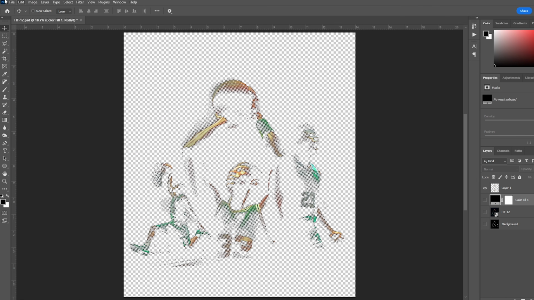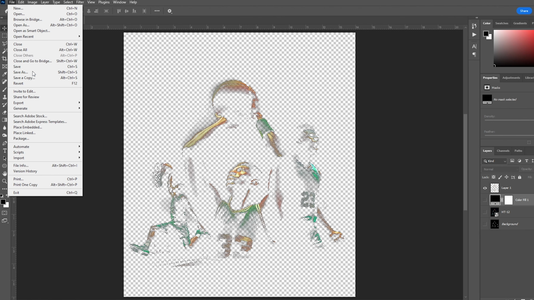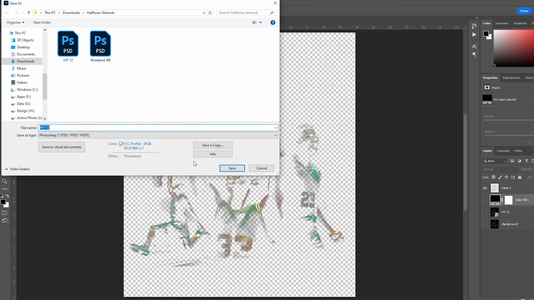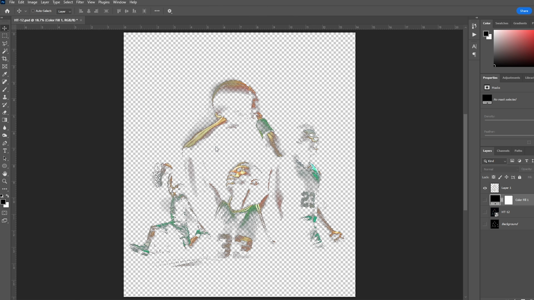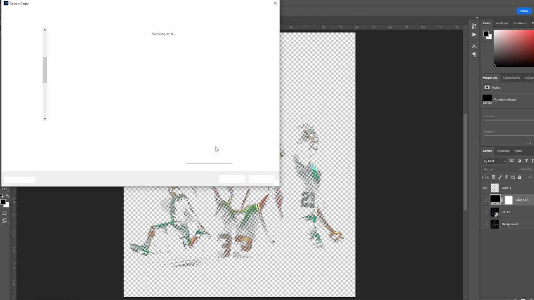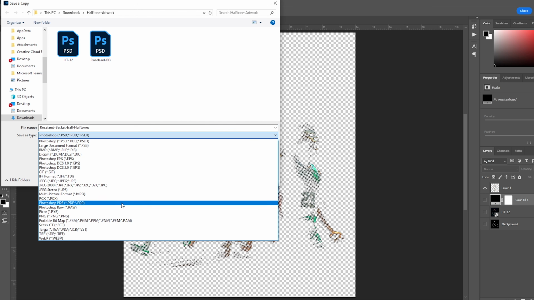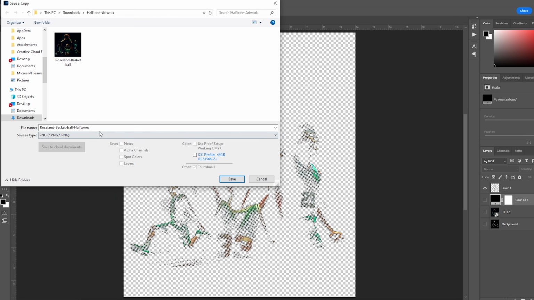The PNG will work fine. So let's go up to File, click Save As, and ensure we click here as Save As Copy. This is going to unlock all of our file types where we could go down and select PNG, name our file, and save. Well, that's it for Photoshop right here.